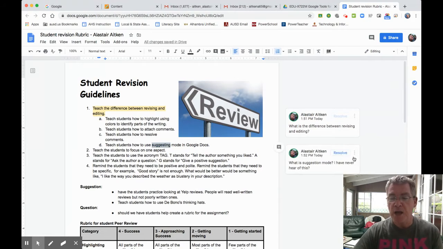When you're done, notice these resolve buttons pop up as well. If you're the author of the article, you better be doing some resolving of all of these that are here. When you're adding, you need to add comments that are specific and have lots of detail. They need to also be positive and they need to be polite.